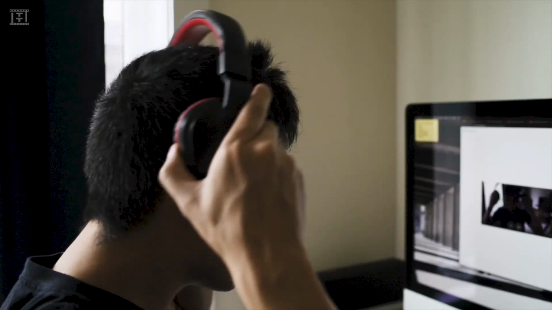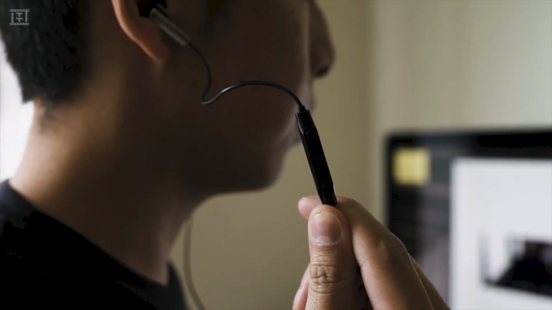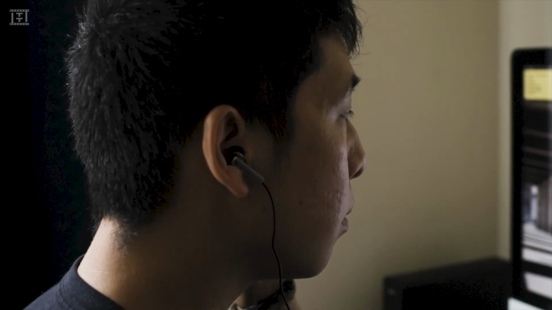But one cheap solution, just buy a really good headset with a microphone. Those will have some really good sound, and all you have to do is just plug in and your computer should automatically recognize the microphone. And there you have it. Those are my easy webcam tips.